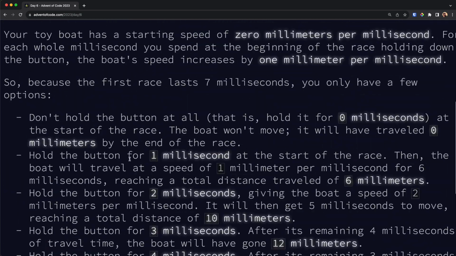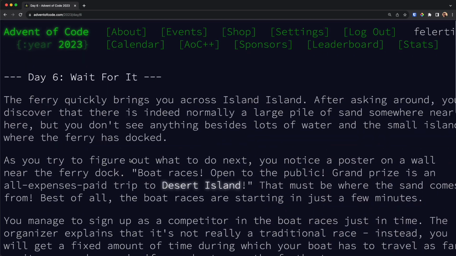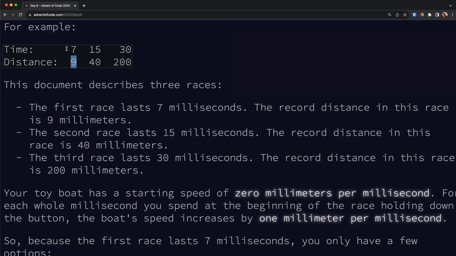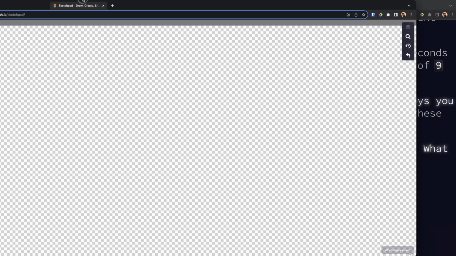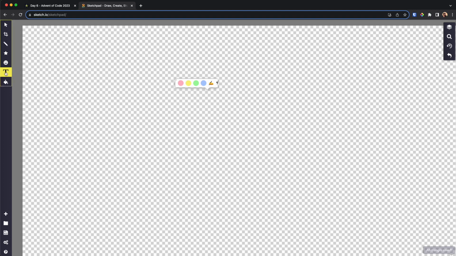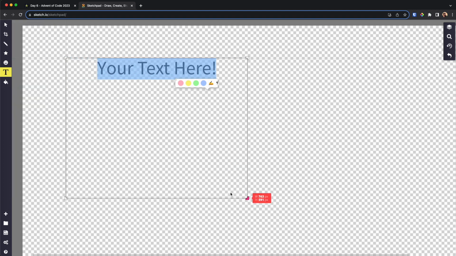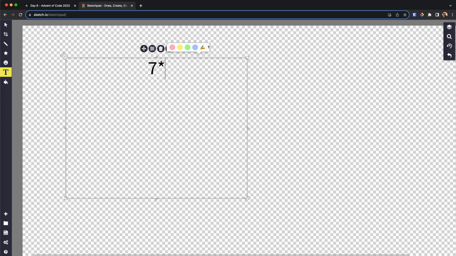The easy, or naive, way to do this is to have a for loop and count from 0 to 7 and then do the calculation. But we need to come up with a better idea. Let me grab a sketch pad. So with 7 we go 0. With 6 we go 1. With 5 we go 2. With 4 we go 3, and so forth.